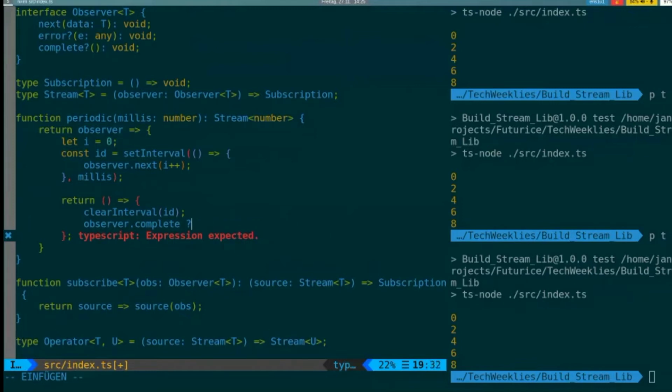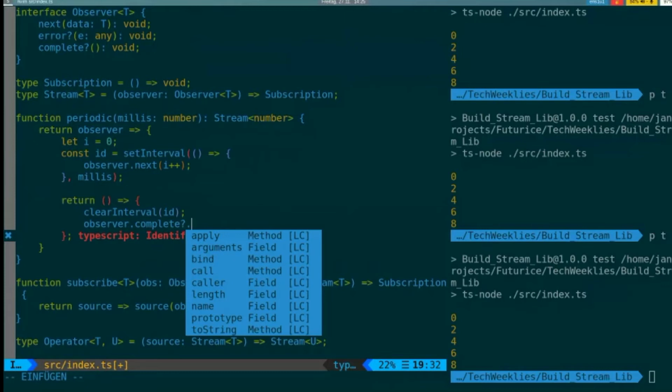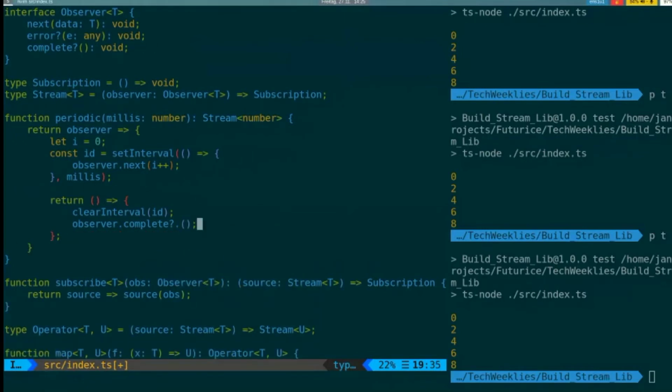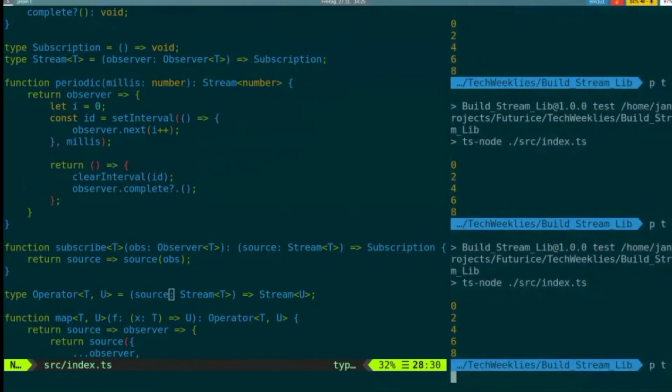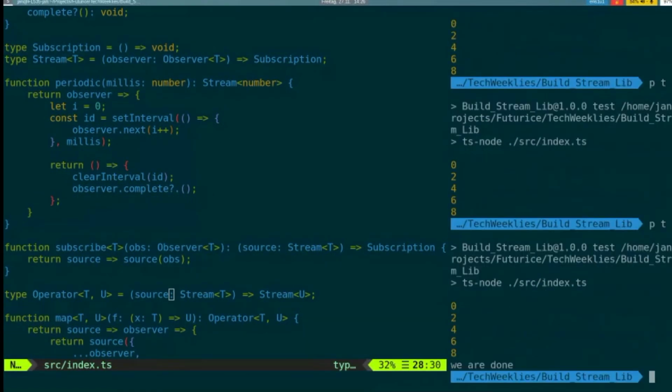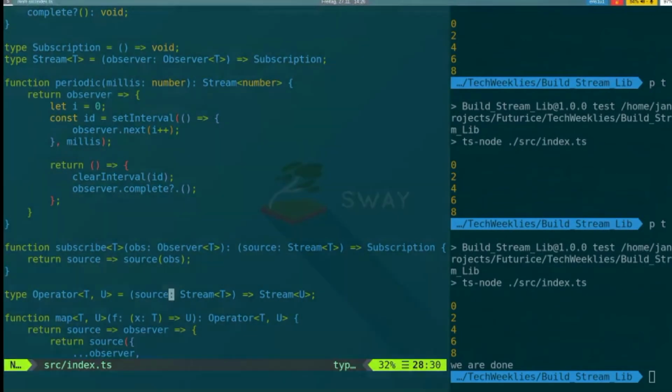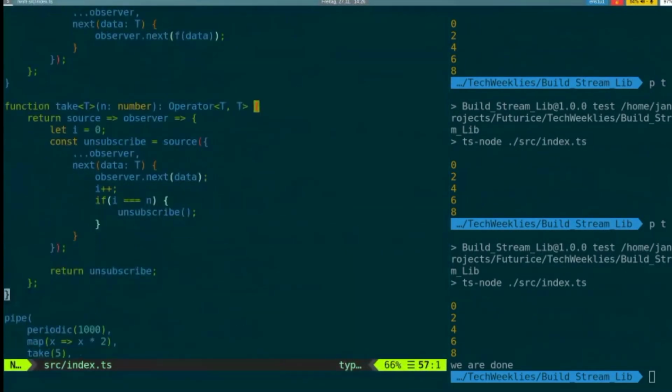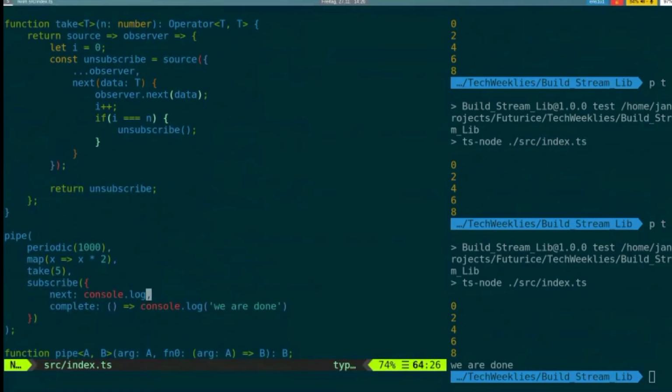But for this, there's a special syntax. It's this question mark dot operator, and then we just call the function. So this, if complete is defined, we'll call the function. If it's not defined, it will simply do nothing. If we try this again, it will spit out the data we expect. And we are done. So nice. The whole chain of operators is now working as expected.